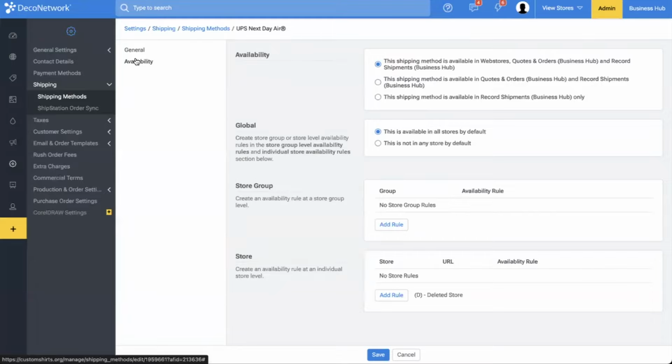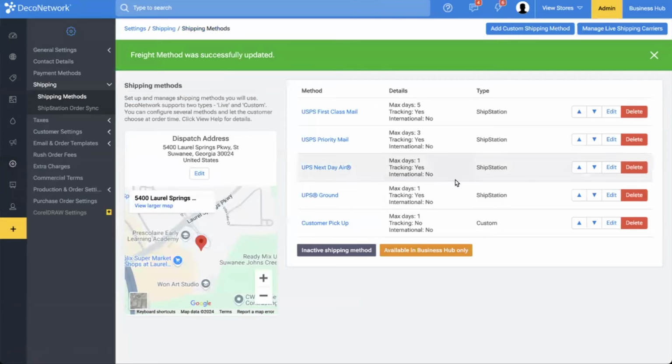What you can't do is have multiple versions of a live shipping method. For example, I can't have 2 UPS ground versions. Say, I want to mark this one up 10%, this one up 20%. I want to use this one on these stores, this method on others. You just can't do that.